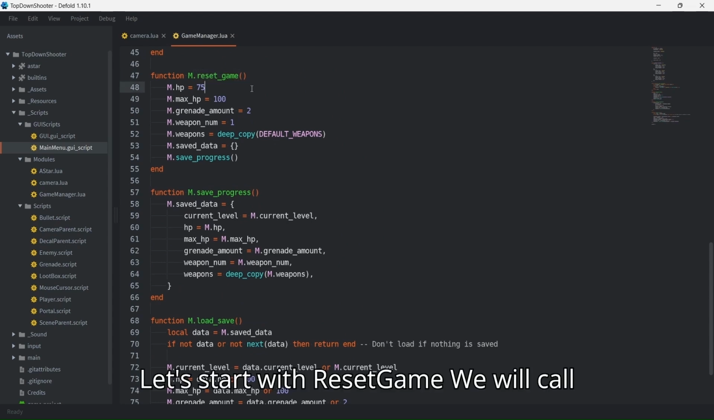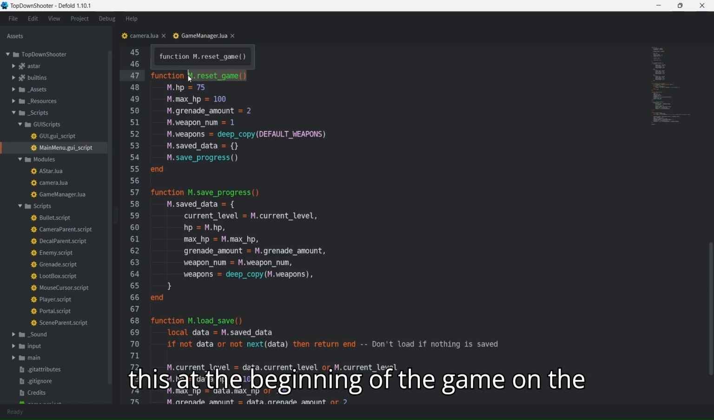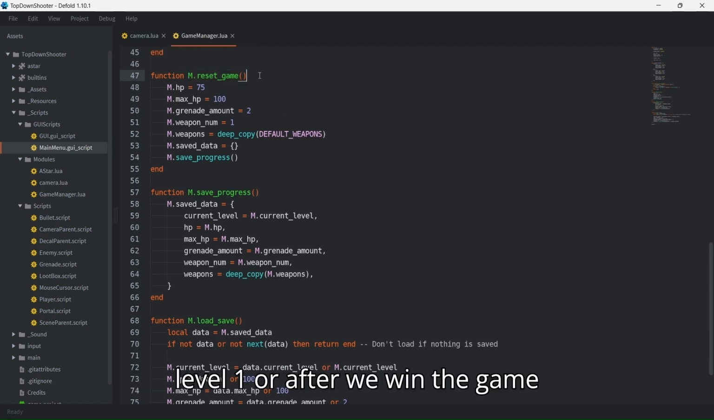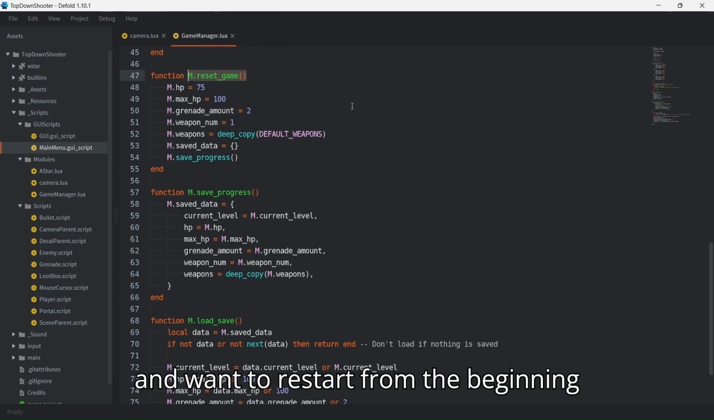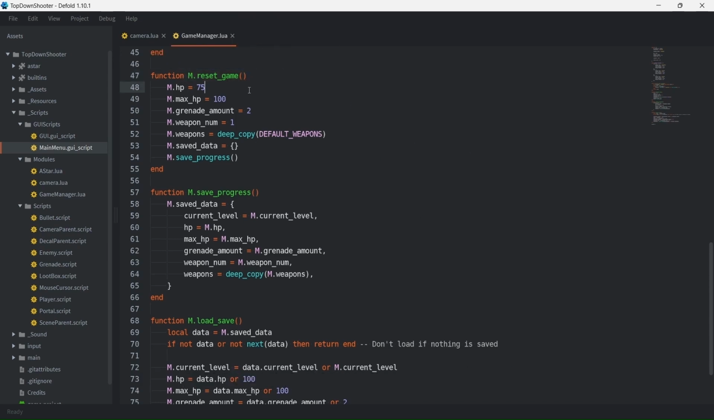Let's start with reset game. We will call this at the beginning of the game on the level 1, or after we win the game and want to restart from the beginning. Here we set the values as their initial values. HP is set back to 75, max HP is 100, and so on. We empty the save data and use save progress function to fill this one.